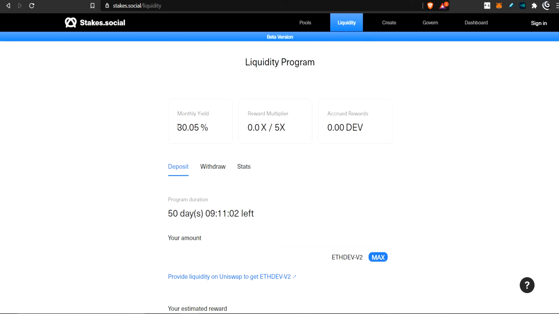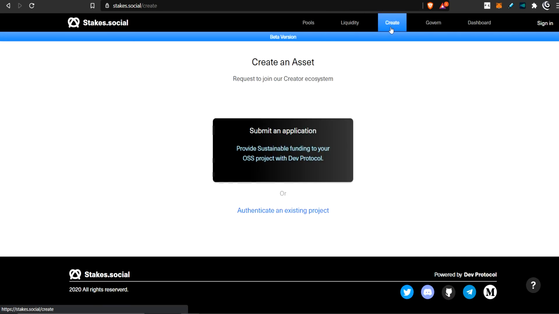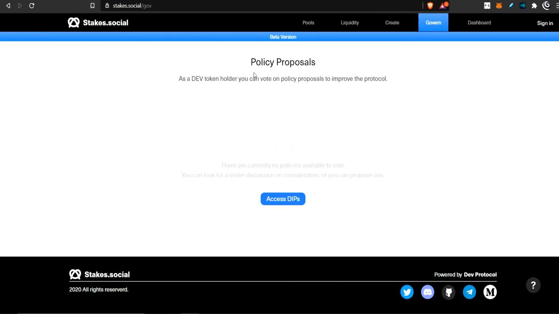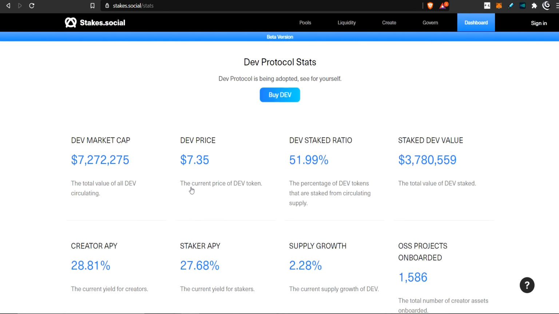Okay, so monthly yield again, 30%, and there's currently 50 days left. This is nice. You don't see this very often in protocols. And create, this is where if you wanted to create a token, you would go through this entire process. Like I said, this is an in-depth process that I'm not going to cover now. Govern, so this will be a place for governance in the future. And then a dashboard with all the current stats and characteristics of the protocol itself. So that pretty much covers the dev protocol and the stakes.social page.